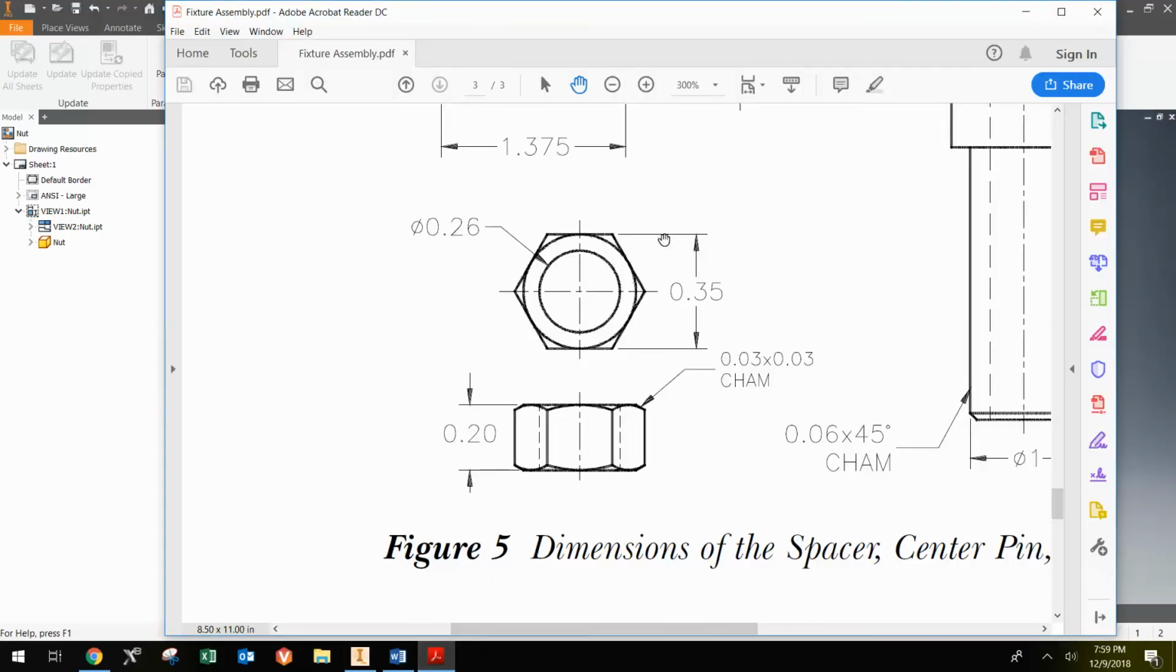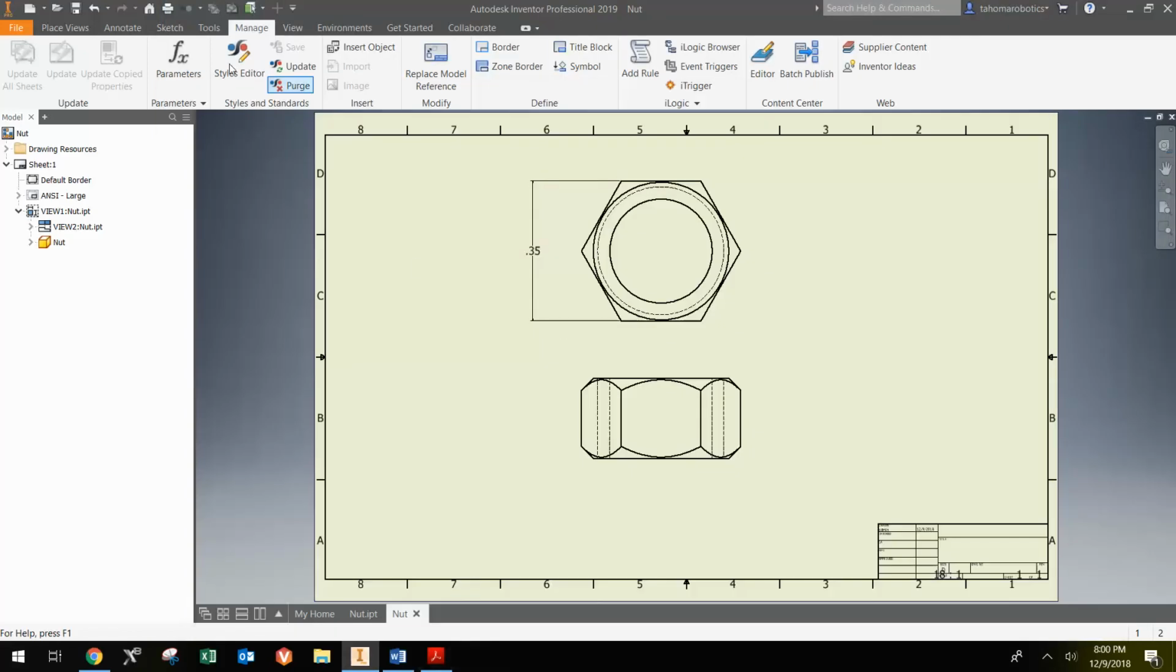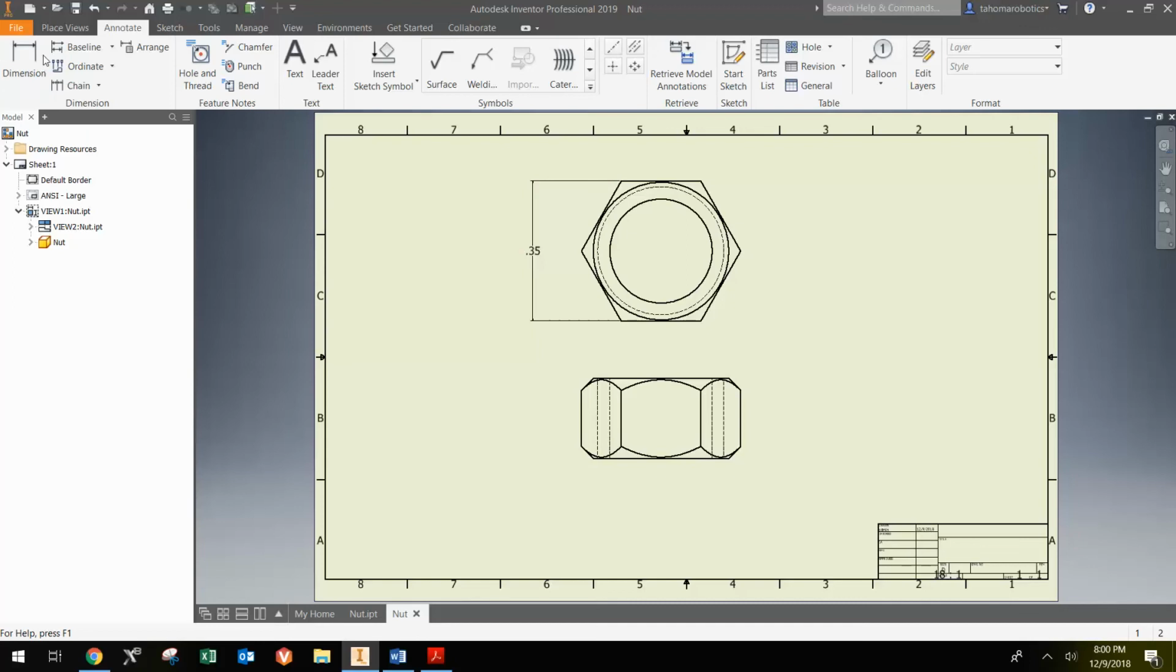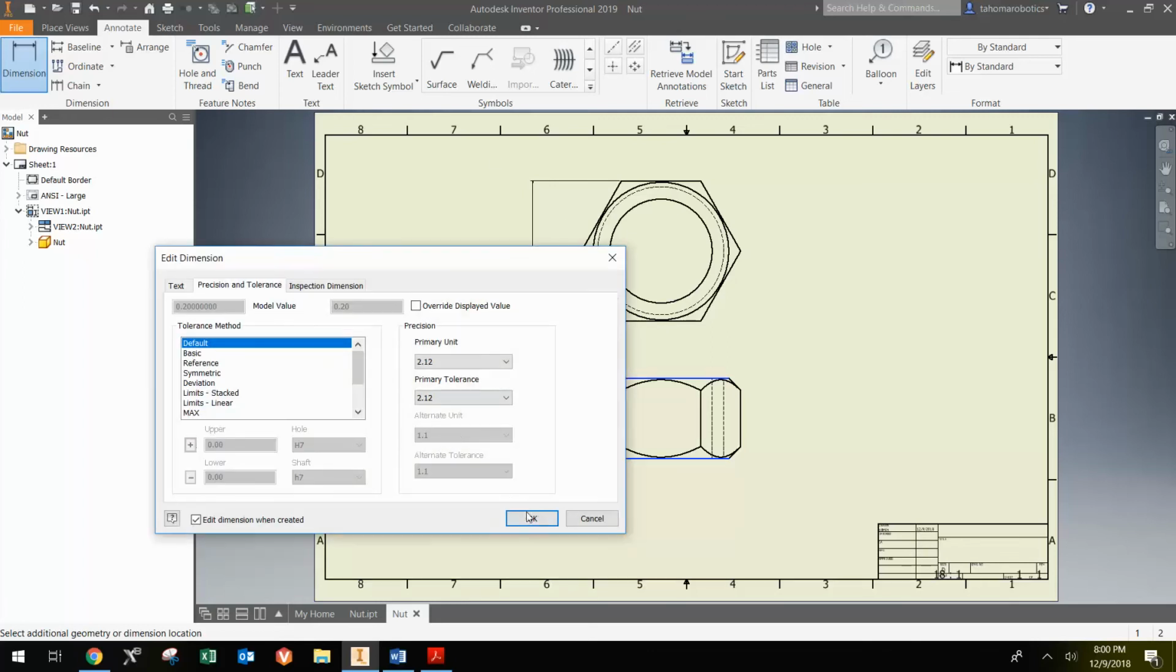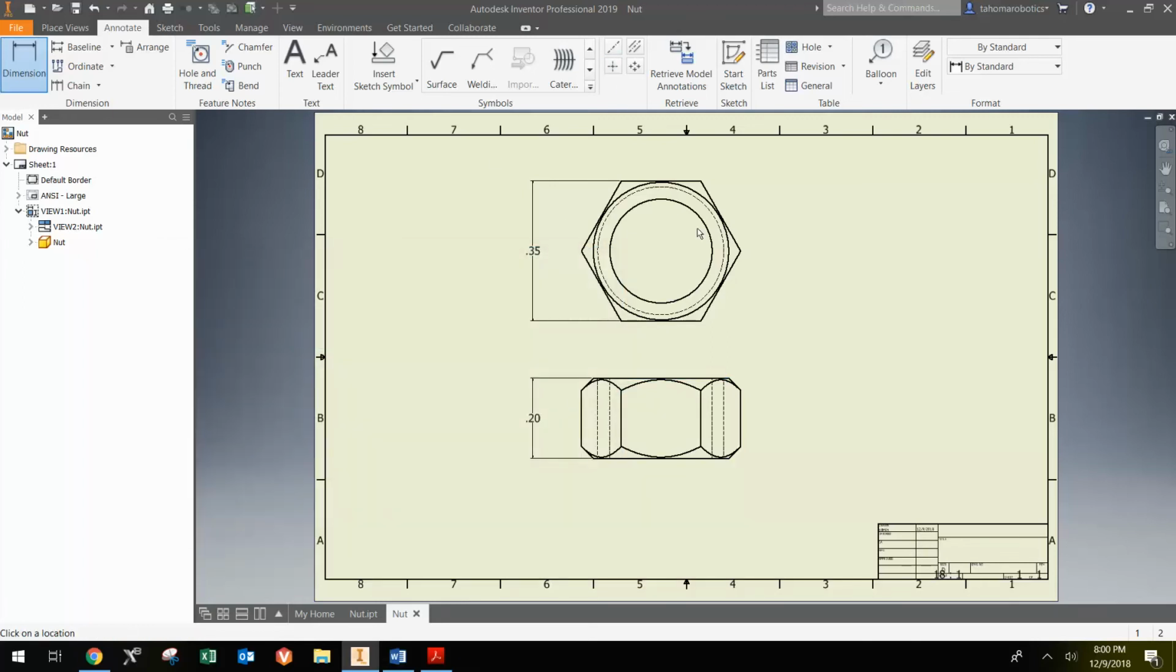So they gave the side, the distance from the flats is 0.35, the thickness is 0.20, and then they have this chamfer as well. And so going here, I can go back to annotate, go to dimension to give the height, 0.20. I can add in just the center point here.